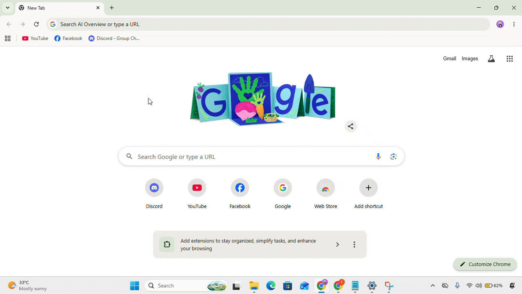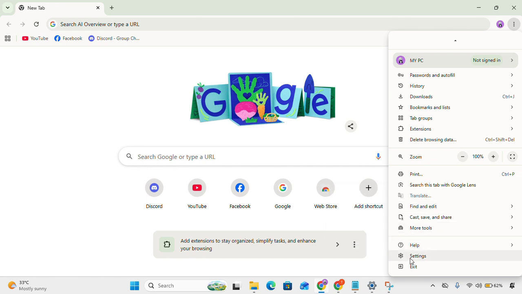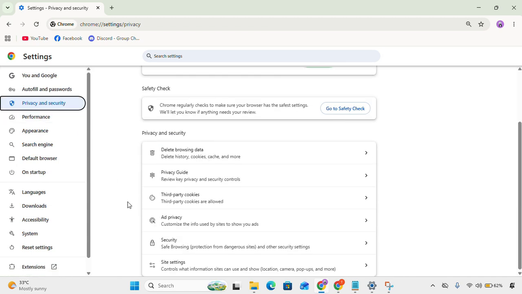In this video I'll tell you how you can enable camera in Google Chrome. Simply click on the three dots, scroll down and go to Settings. And right here on the left-hand side you can see Privacy and security. Go there and scroll down.